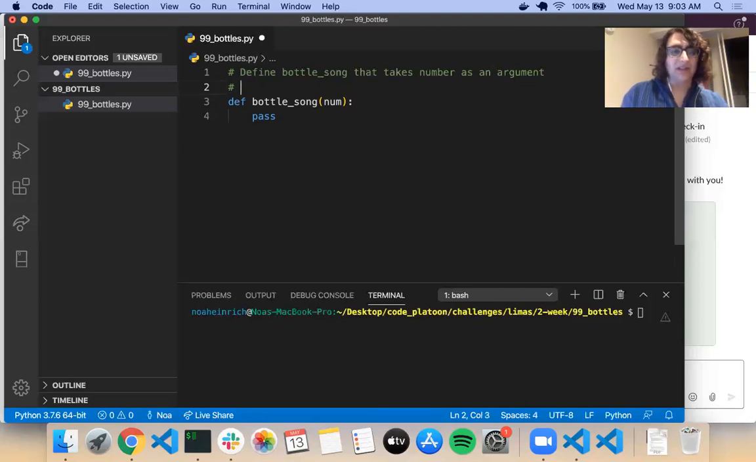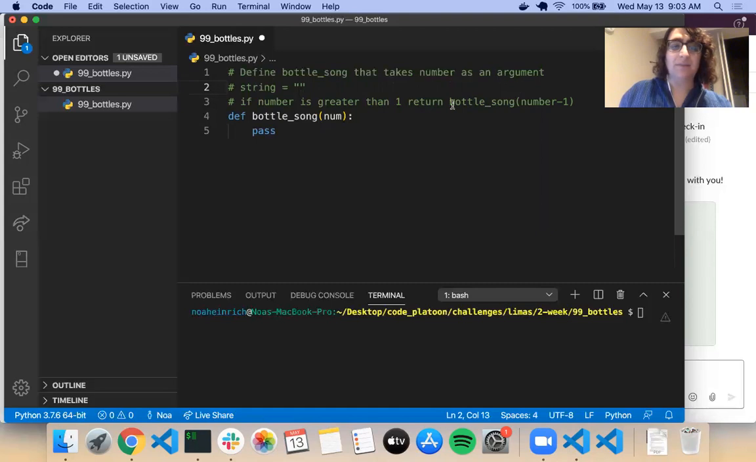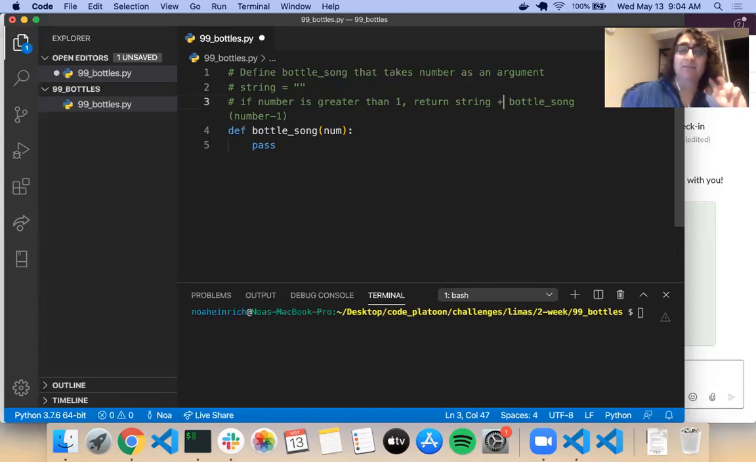So we can say if number is greater than, let's say greater than one for now, return bottle song number minus one. In order to build a string out of all of this, we may want to define an empty string. So you could say string equals empty string. And then we return string plus bottle song number minus one.